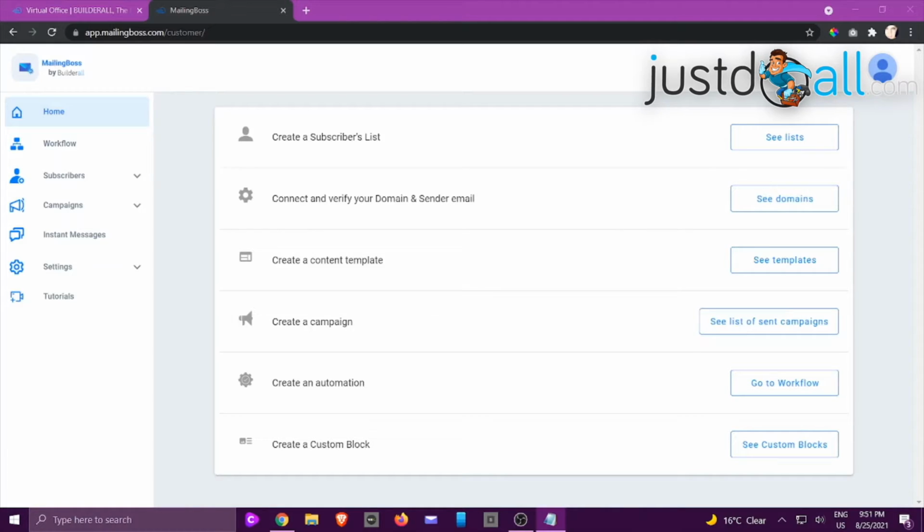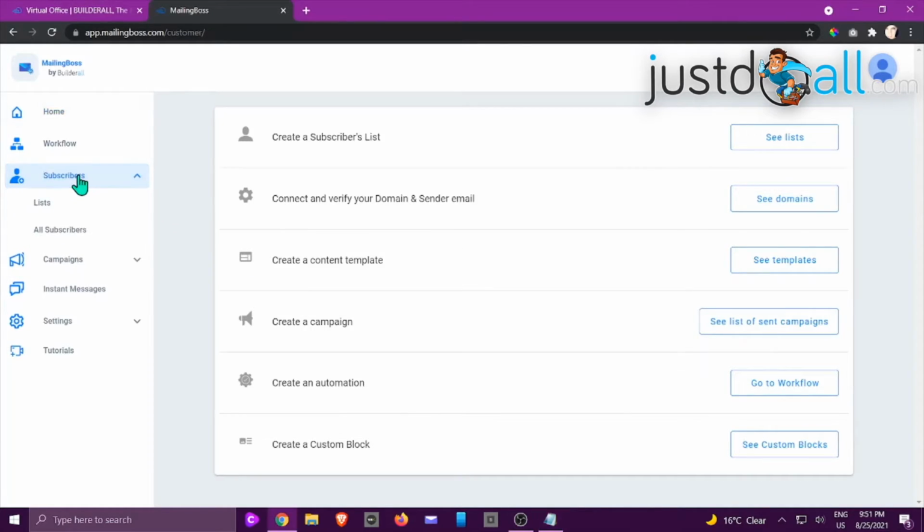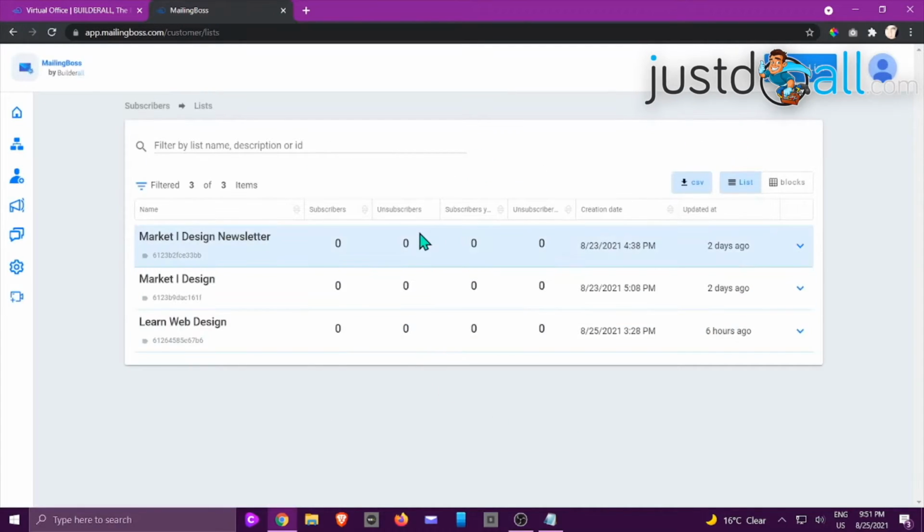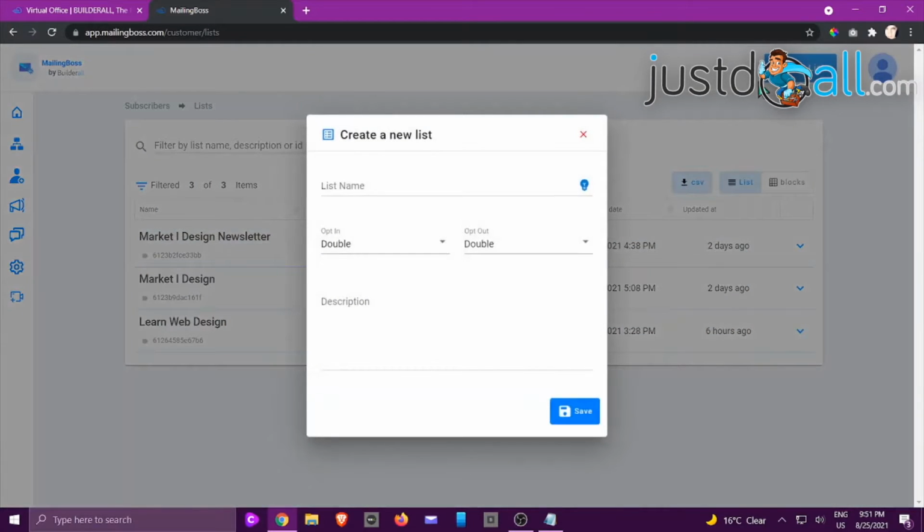In this tutorial, I'm going to show you how to create a subscriber list. Now on the left hand side right here, you will see that we've got subscribers. You can click on lists, or on the right hand side, we've got see list here. We're going to click on that. And then a place like this is going to open up. I've already added some lists, but we're just going to click on create a new list. And then we need to give it a name. So I'm just going to give it my name here.